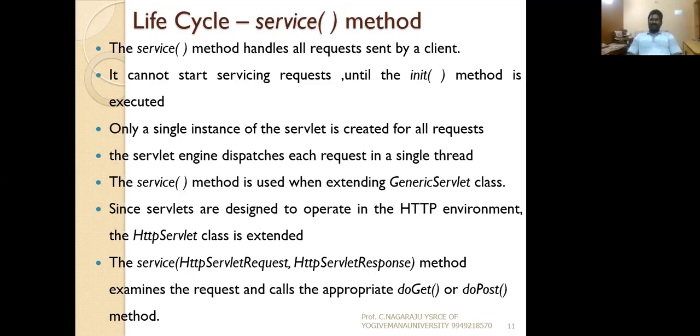It cannot start serving requests until the init method is executed. So only a single instance of the servlet is created for all the requests. In the service method, only a single object is created for the servlet for all the requests.